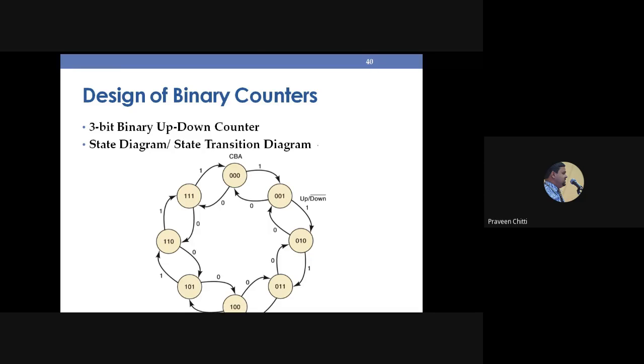So you can see from this state diagram here, this is the first state I have shown, 0 0 0. So if the counter is in this state and if the up/down bar signal is 1, it will go to 1 state. Similarly, if it is in 0th state and if this up/down bar signal is 0, instead of going to 1, it will go to 7. That means it will count in the down direction. So here you can see this is up, this is down, and that is differentiated using this up/down bar signal. If that signal is 1, it will count in the up direction, and if the signal is 0, it will count in the down direction.